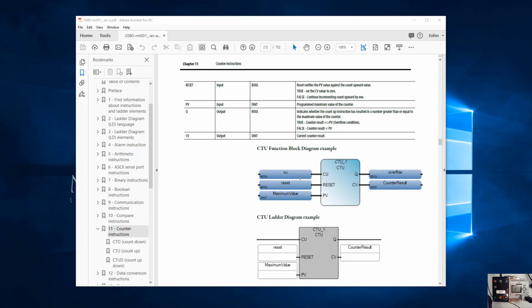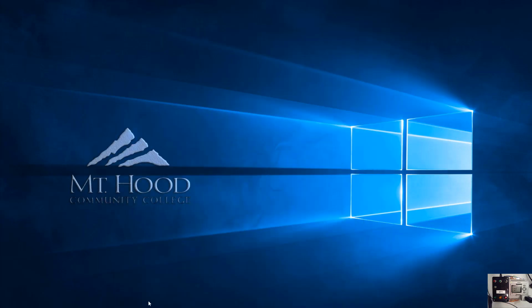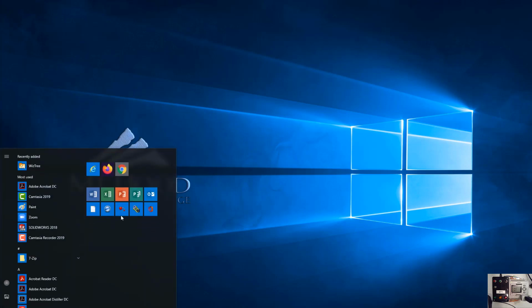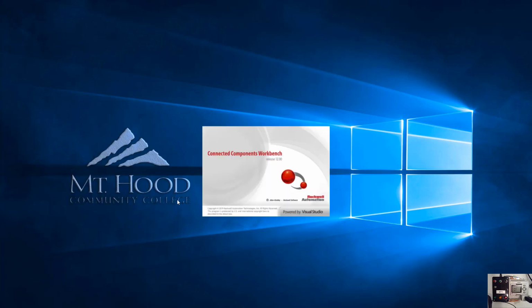Okay, so hopefully you read through that. I'm going to leave that open as a reference, but start up Connected Components Workbench. Encourage you to do the same so you can follow along.